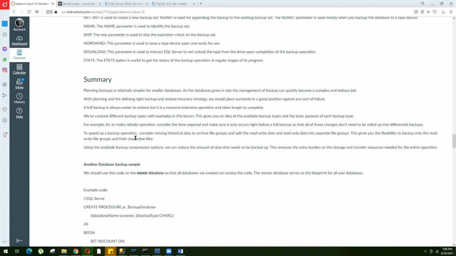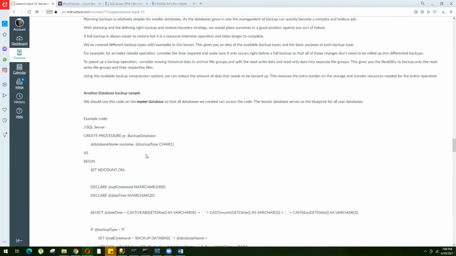For example, for an index rebuild operation, consider the time required and make sure it only occurs right before a full backup so that all of those changes don't need to be rolled up into a differential backup. To speed up a backup operation, consider moving historical data to an archive file group and split the read-write data and read-only data into separate file groups, giving you the flexibility to back up only the read-write file groups and the respective files. Using the available backup compression options, we can reduce the amount of data that needs to be backed up, removing the extra burden on storage and transfer resources.